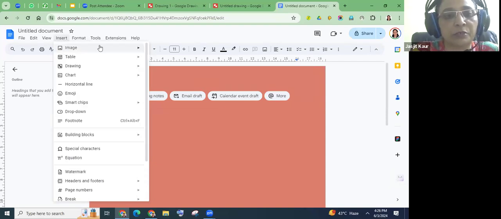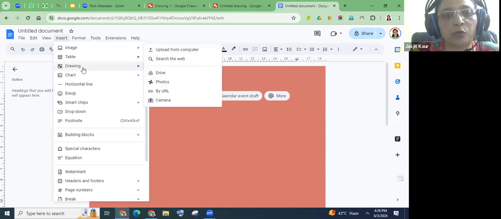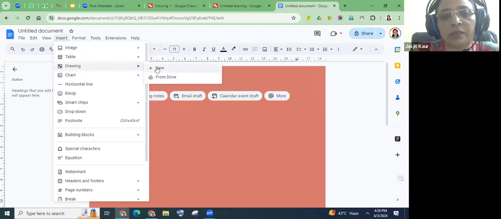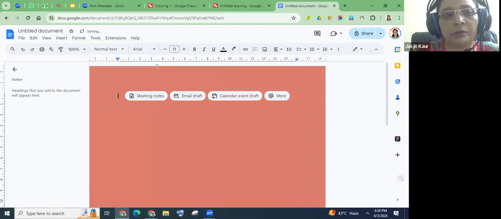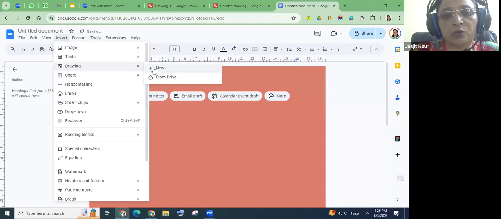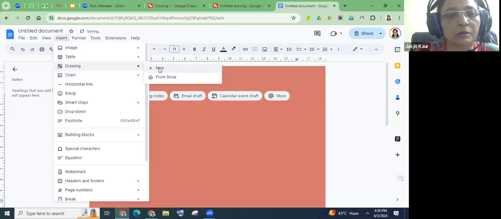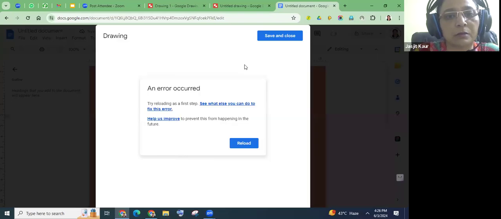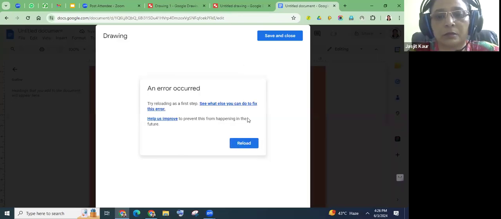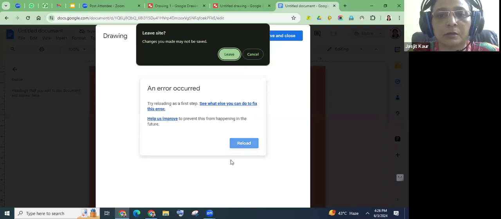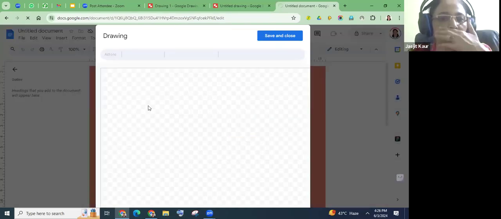Insert, then image, and from here we can go for the drawing. We can click onto the drawing here. From here itself, we can click onto the new drawing. Yeah. So here it is.